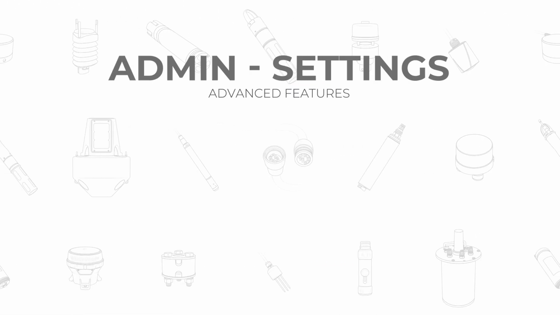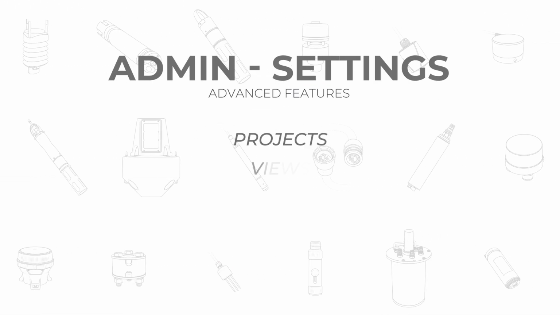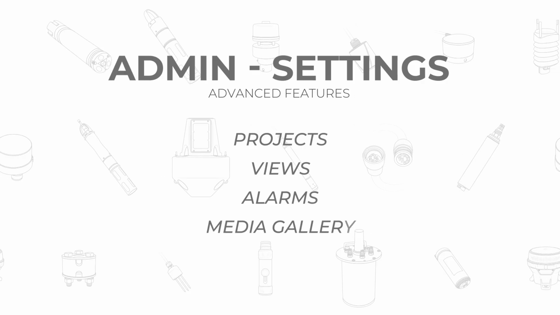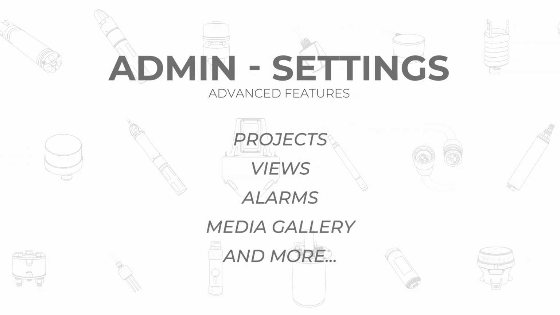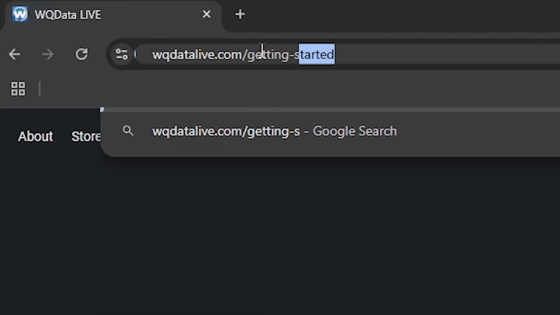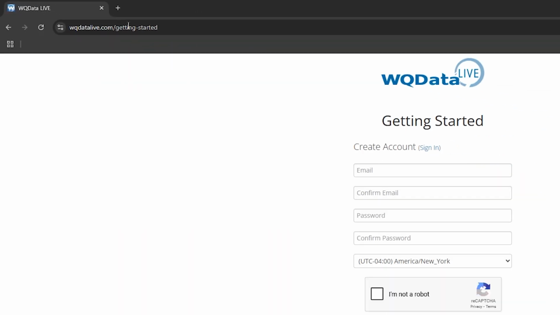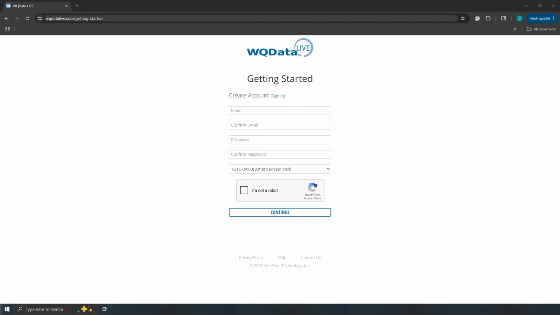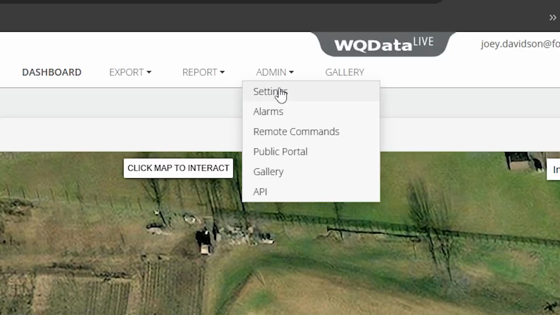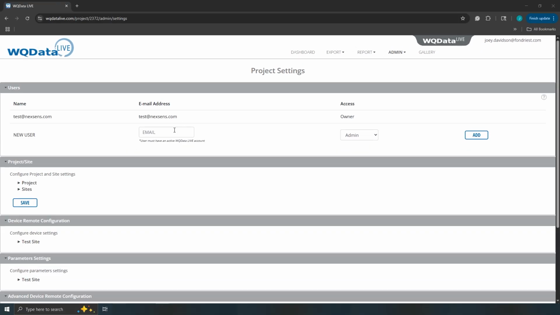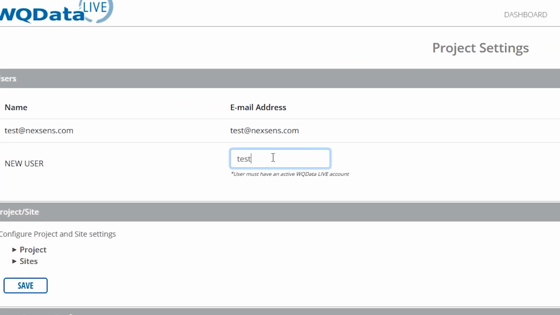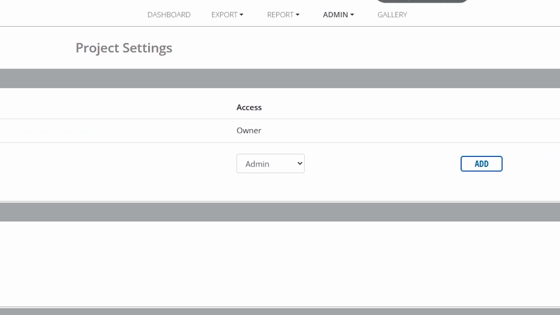Admin settings and utilities allow you to configure projects, views, alarms, media gallery, and more. To add a new user, they must first set up an account on WQDataLive.com. Select Admin, Settings, Users. Enter their email address and set their permission level. Collaborators only have data access, and admins have access to all project settings.